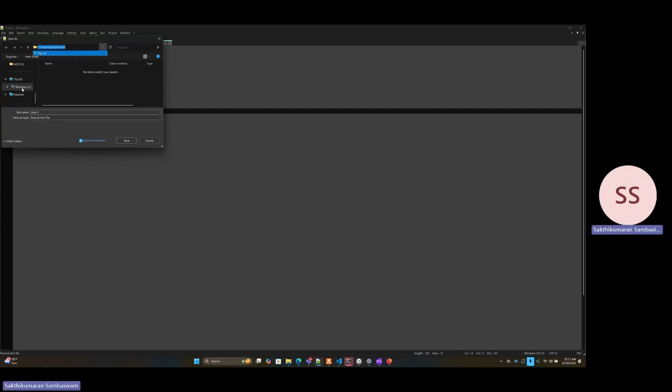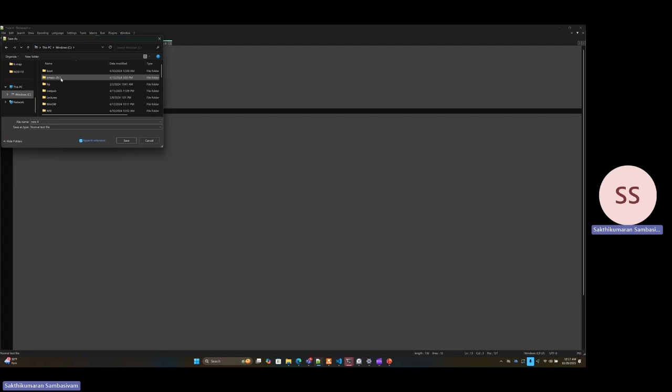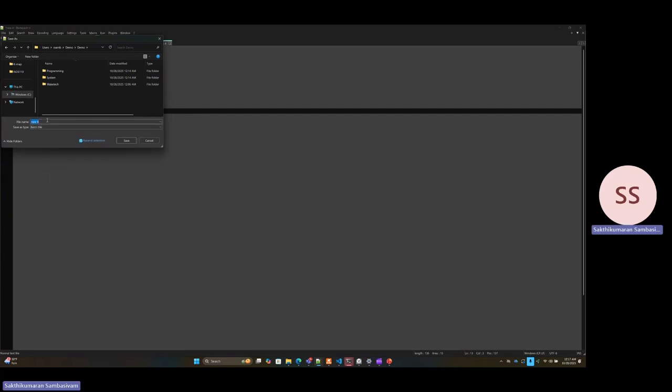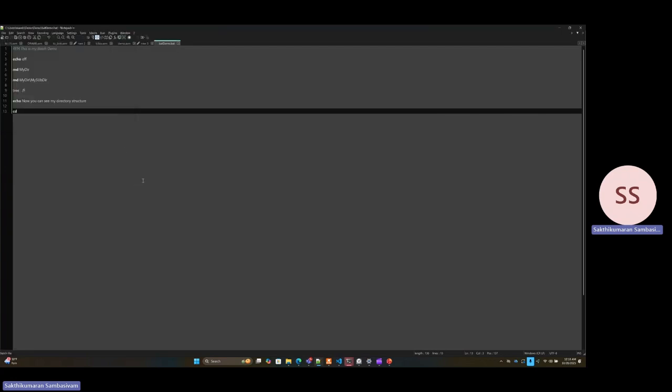Let's go to my Windows C, users, directory, and then demo. Under demo, I'm going to save this. So there is a batch file. Do you see, guys? Batch, and say bat demo. So this is the file I created for my batch. See, it shows me some formatted output.